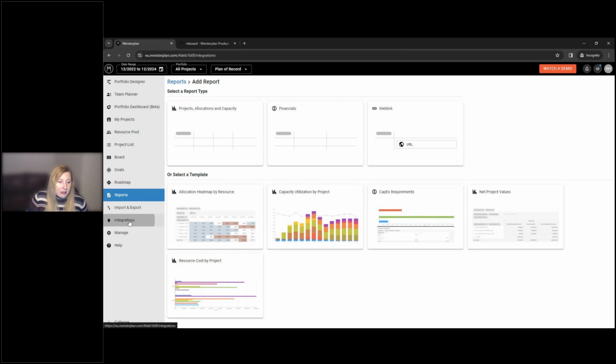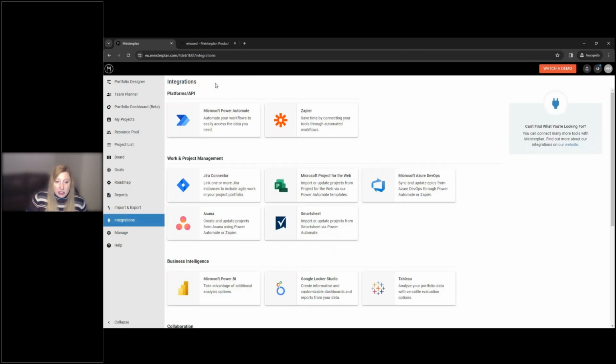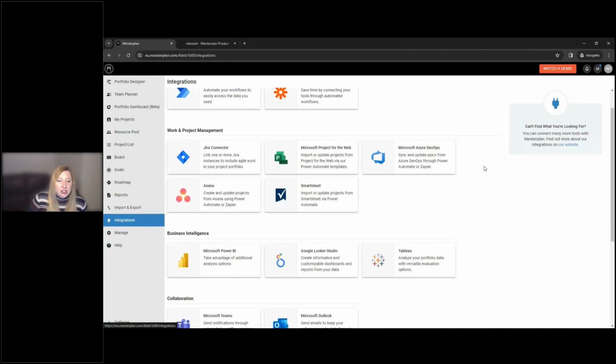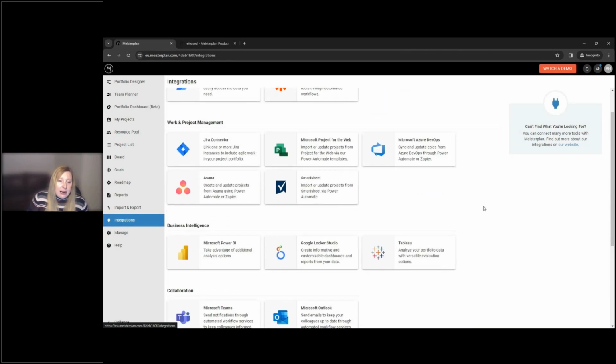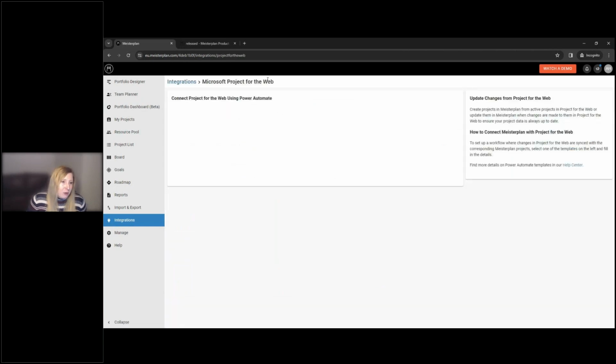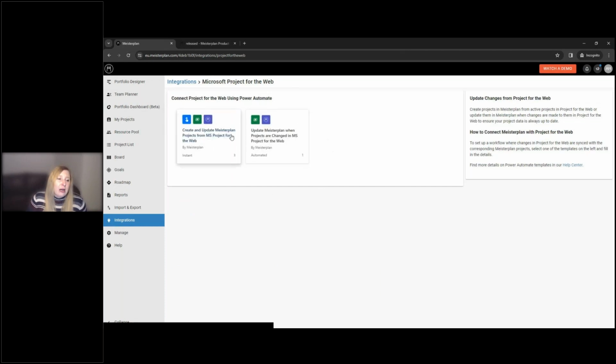The next area that we'll take a look at are integrations. So we have a nice new view where you can see some of the integrations that you can connect your Meisterplan data or your data from other tools that you're already using. You can scroll through and see what tools we have here. For instance, Microsoft Project for the web. It will load the templates, taking a moment. Again, there we go. So you can immediately access some of the templates to get your data from the tools that you're using into Meisterplan.